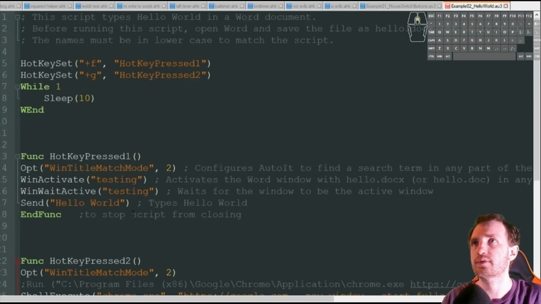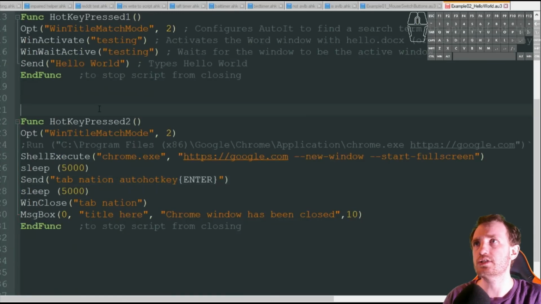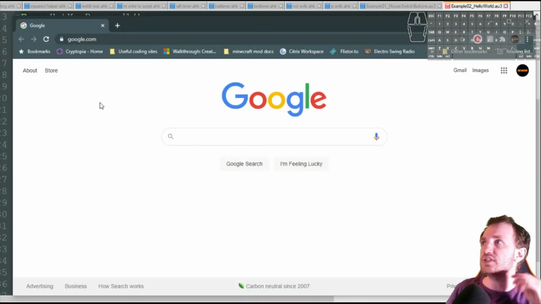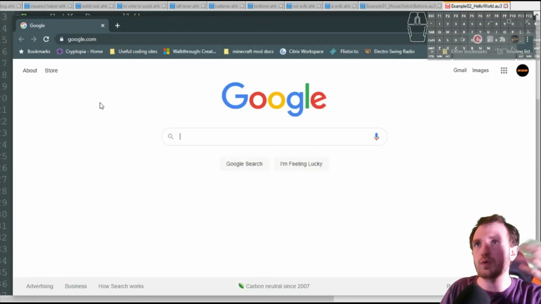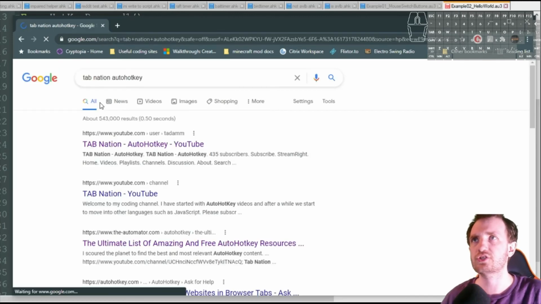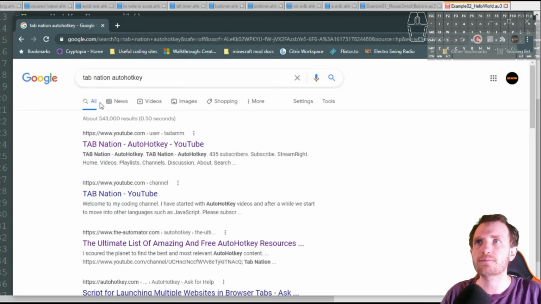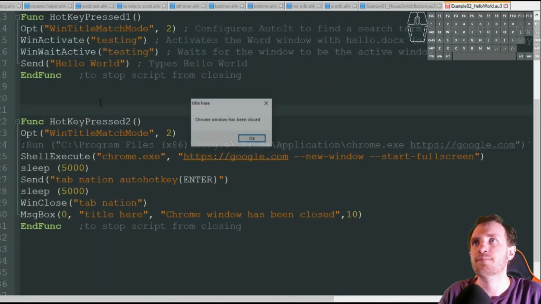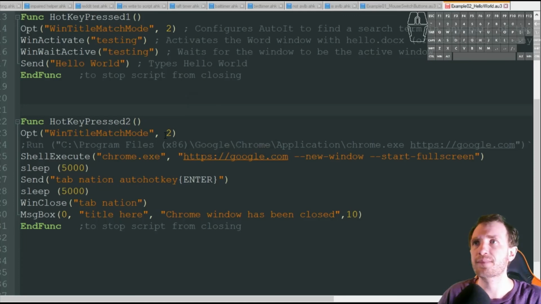All right, let's try this one out. What was that again? Shift G. Shift G, where's Shift? It's hard to see over my microphone. So Shift G, it opened Chrome. It's waiting 5 seconds. It's going to type in that Tab Nation AutoHotkey. Pressed enter. Wait another 5 seconds. And there it goes. It closed down. And as you see, we got the little message box here. It says title here. Chrome window has been closed. So it's doing that 10-second countdown. I could just push OK and close it, but after 10 seconds, it auto-closed.